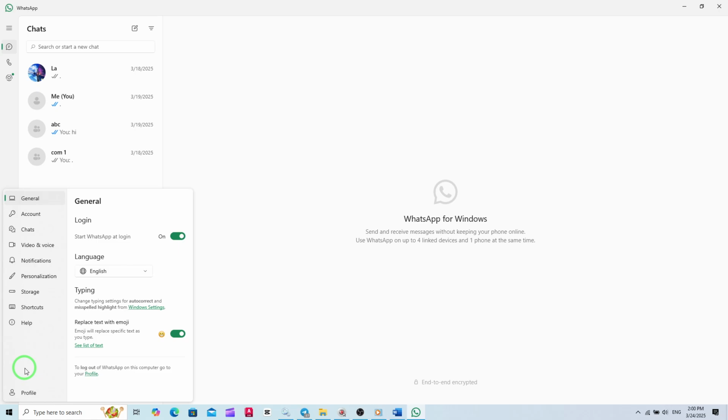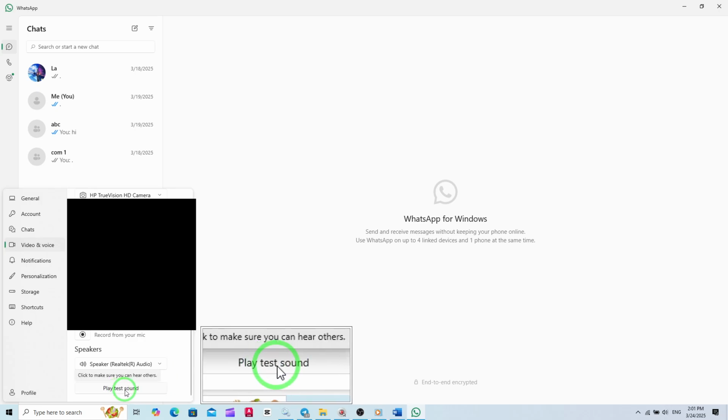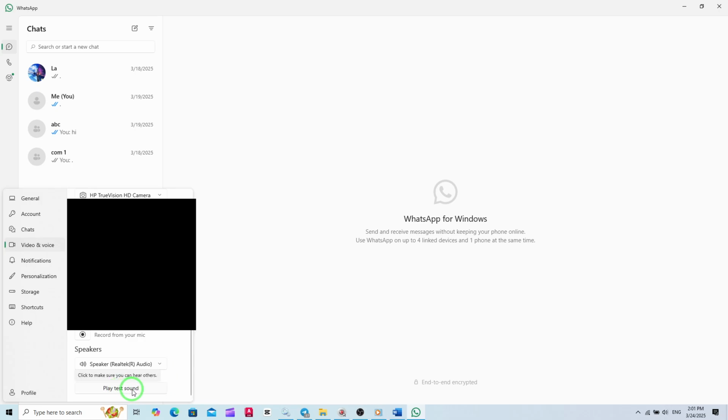Once you're in the Settings menu, locate and click on Video and Voice. This section is specifically designed to manage audio and video settings for calls and other features. Now, here's the key step. You'll see an option labeled Play Test Sound. Click on it. This feature will play a sample sound through your speakers, allowing you to confirm whether they are working correctly. If you hear the sound clearly, your speakers are functioning as expected.